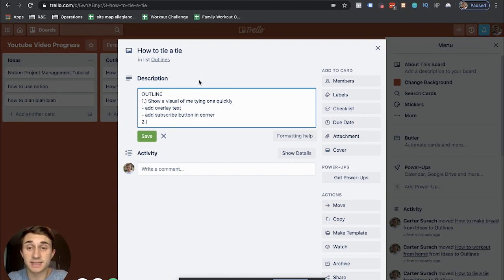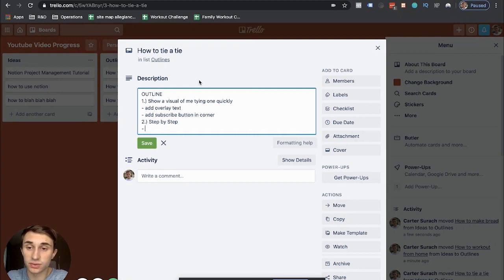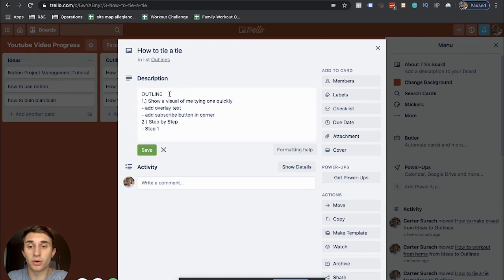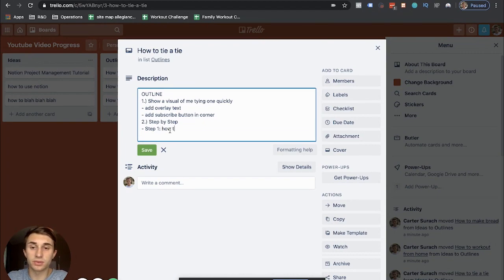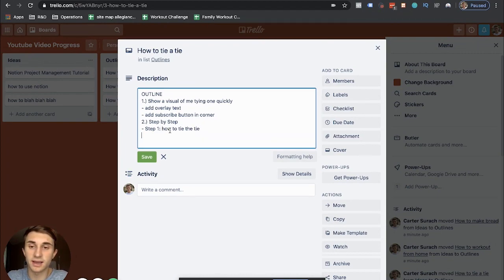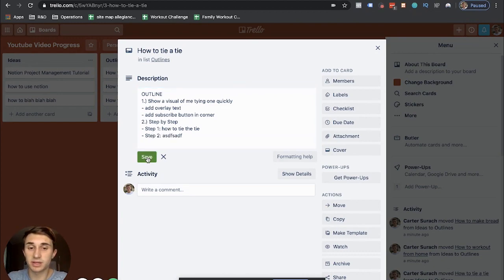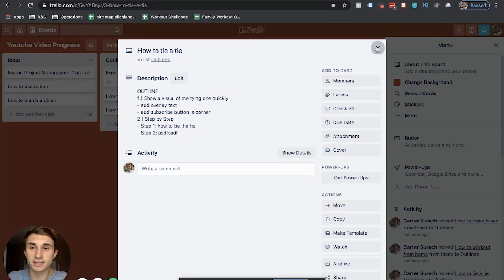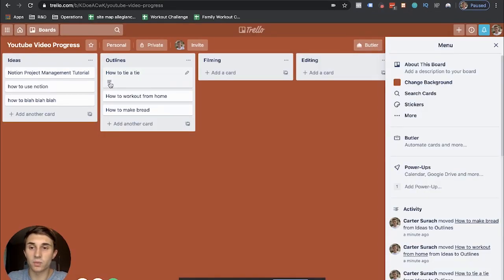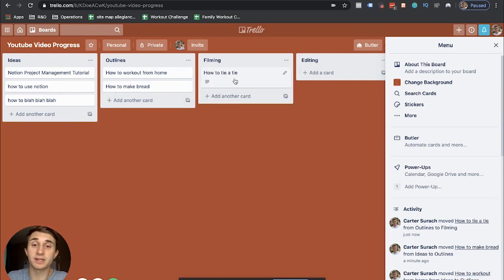And the next thing I might say is step by step. And then I do step 1. And then within step 1, I can kind of just talk about how to tie the tie. Step 2, and so on, right? So once that's complete, you can just hit save. Now it's an outline, all right? And once it's an outline and it has that text down there, you can drag it to filming. So now it's ready to be filmed.